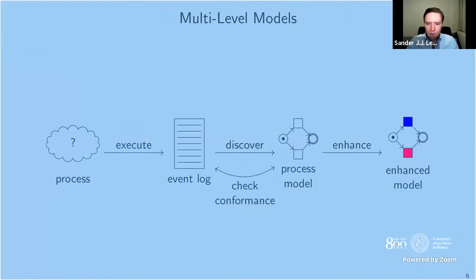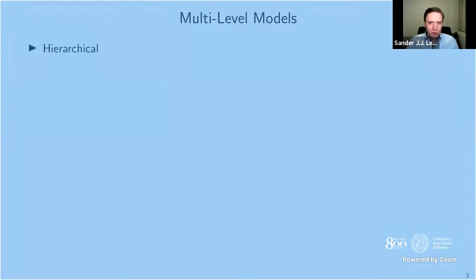If we want to do multi-level process mining, the first thing we need is a multi-level process model. So given that we have a multi-level classifier, now let's look at what we can do with process models that are multi-level. Multi-level models are hierarchical models where each of the levels denotes an ordinary process model in any formalism you can think of.